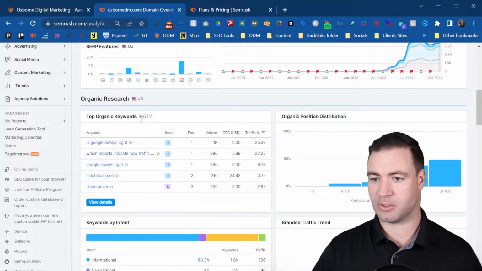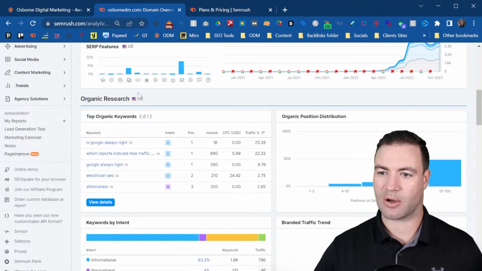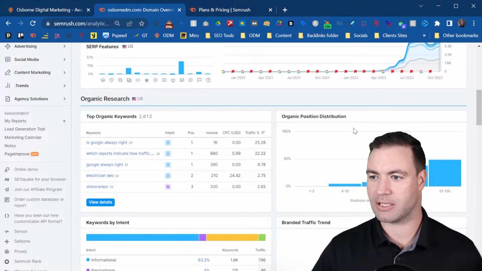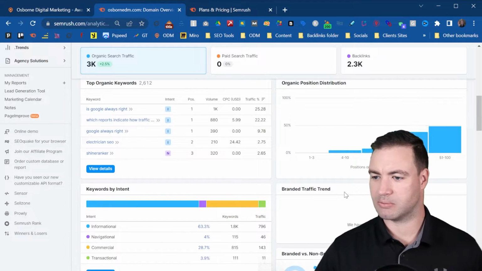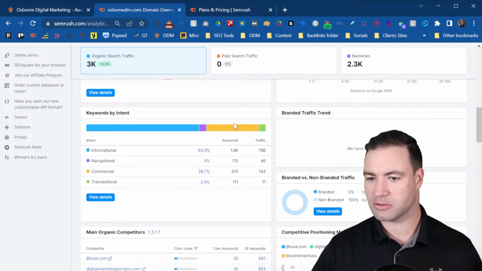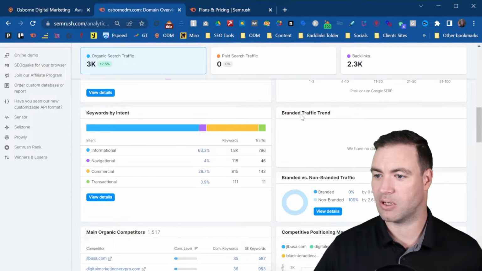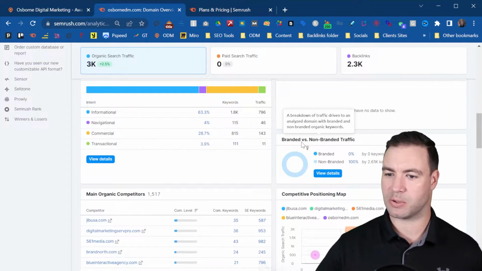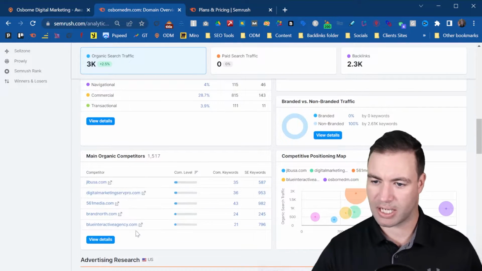It's saying the top ones are 2,600. This is going to be for the US, as you can see, it's depicted right here. This is pretty much the positioning, keywords by intent: informational, transactional, commercial, navigational, all of this. So it's pretty cool. You can have a look at this. You can see your main competitors.